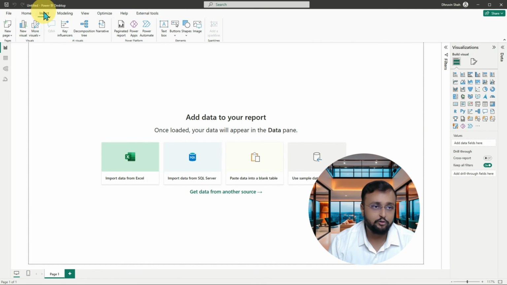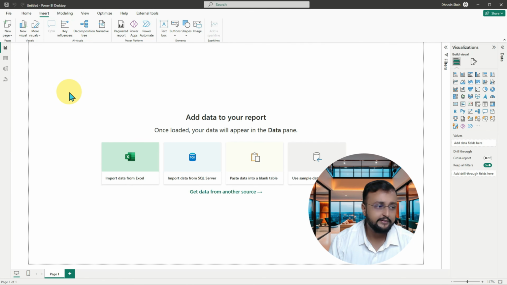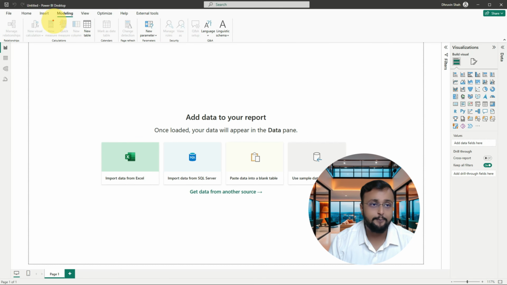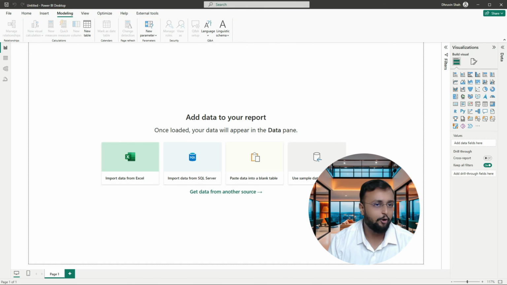Now, let's talk about these options side by side. As I said, the Insert menu has different options to insert shapes or visualizations, or if you want to create any other page, you can do everything from the Insert option. Then you have the third option called Modeling. The Modeling tab in the ribbon enables additional data modeling capability, like adding a custom column, calculations or measures, and DAX expressions. All of that you can do from the Modeling option.